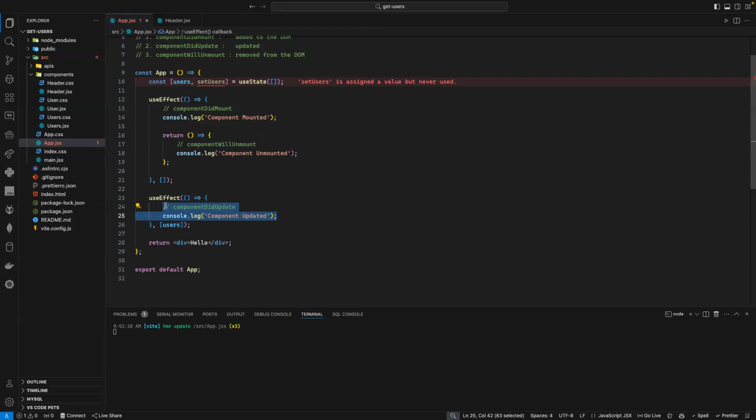Look. What's the difference between this one and this one? It's very obvious. This one here, because it's an empty array, my array of dependency has nothing. That means this code here will be executed only when it's being added to the DOM. Why? Because my array of dependency is empty.